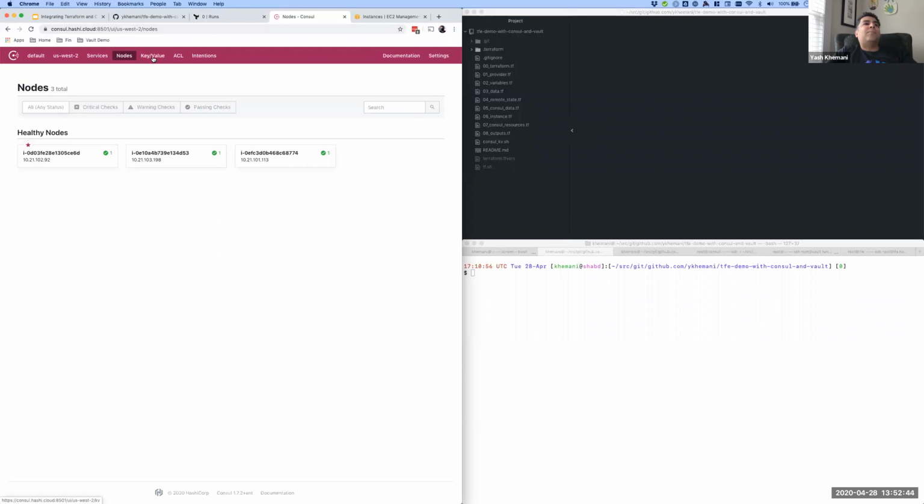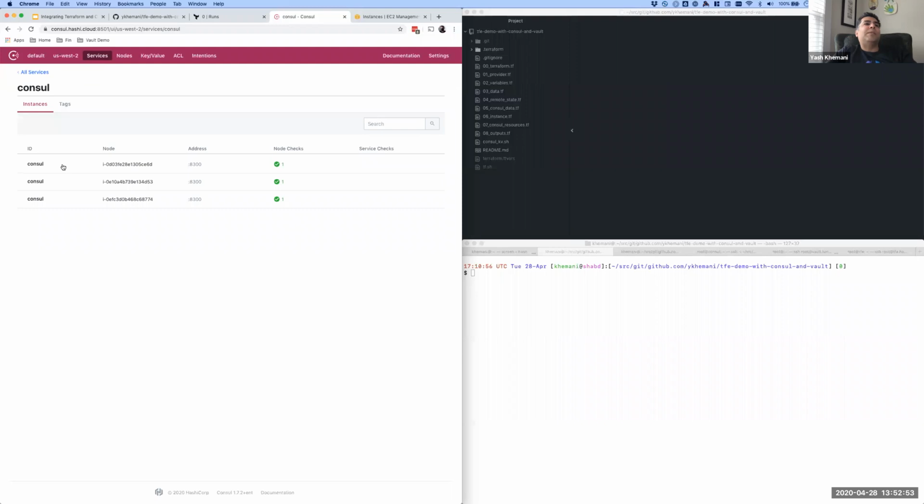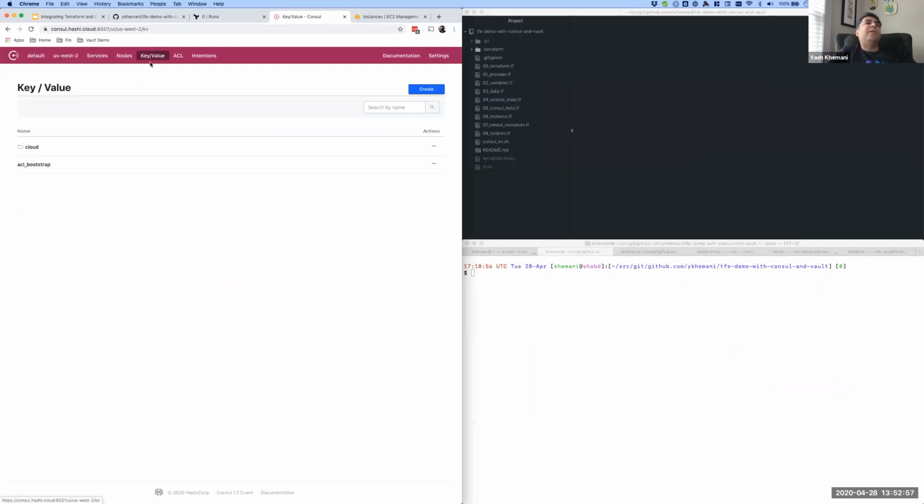So one of the aspects that Consul has in it is the service definitions. So here the only service is defined as Consul, and we see the nodes that comprise it. Then Consul has a KV store, a key value store. And this is what we're going to be making use of today.